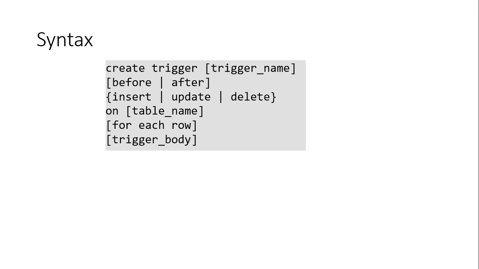Let's discuss the syntax of a trigger. To create a trigger, first we will write create trigger, then a space and the trigger name. Then we have to mention whether we want to call a trigger before a special event occurs or after a specified event occurs. So we need to choose one of the options, either before or after.